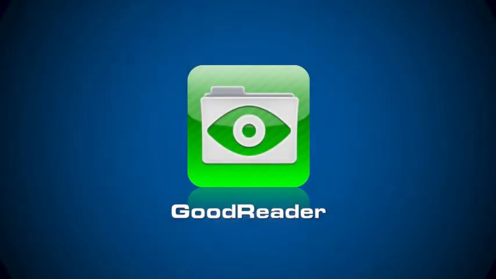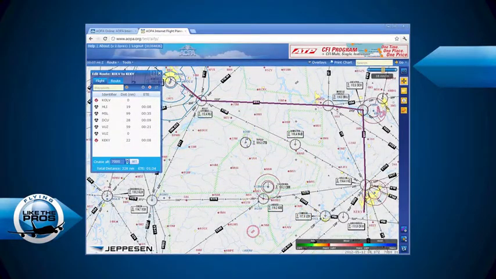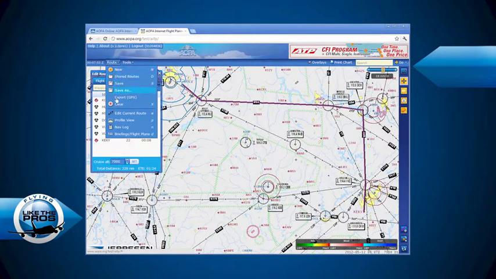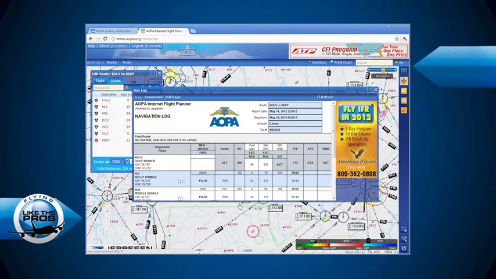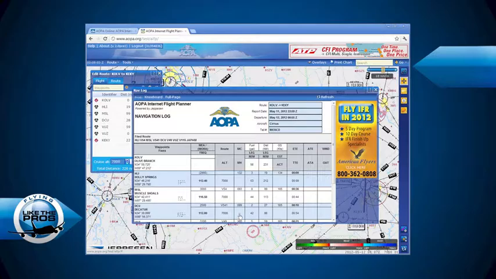This can handle navlogs that are multiple pages. Let's take a look at an example using GoodReader, a popular document reader on the iPad. Here, we're using AOPA's Internet Flight Planner. We finished planning our flight to Bessemer. Then we select Navlog, and you can see that it's already in a familiar format. Now that we have the navlog, we click on the Print as a Full Page button, and that creates a PDF document that contains our entire navlog.